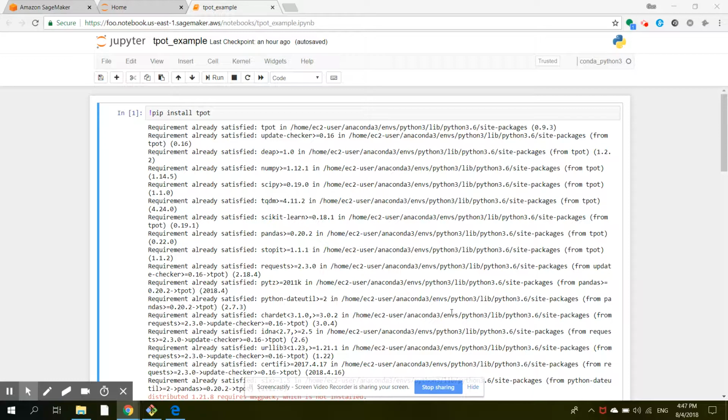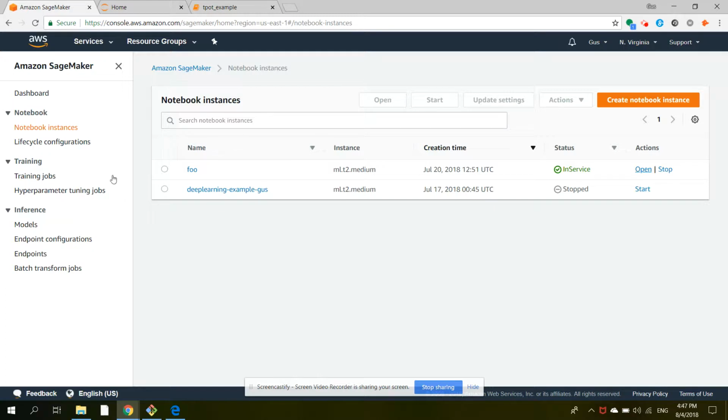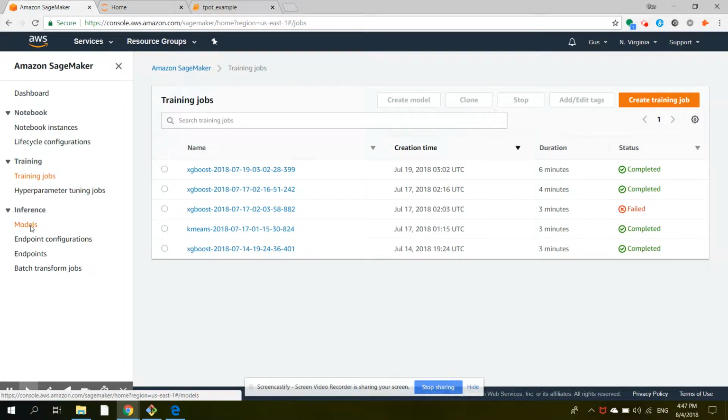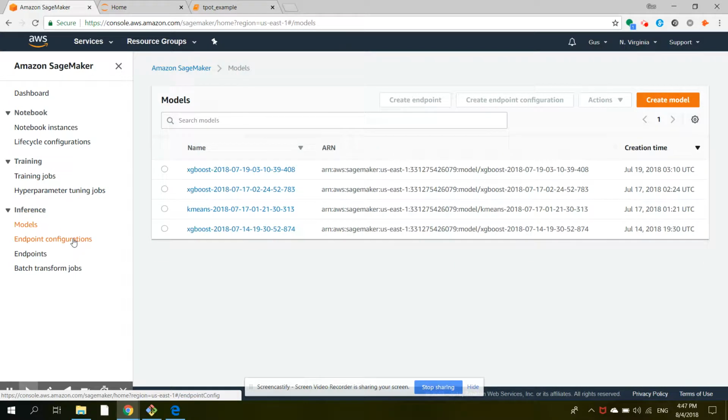And this ability to dynamically kick off training jobs and model deployment from SageMaker using these instances that you spin up and tear down. So if you haven't seen that, you create a notebook instance and then you have these training jobs, and then you have these actual models and you set endpoints for them. So the model gets stored, you configure an endpoint.